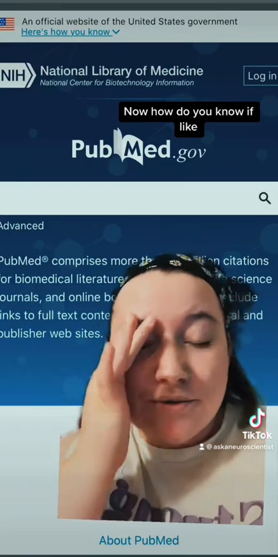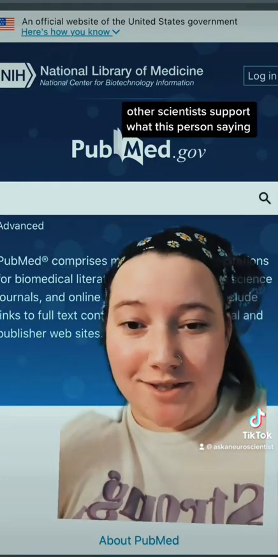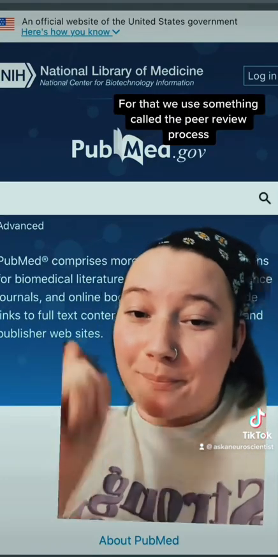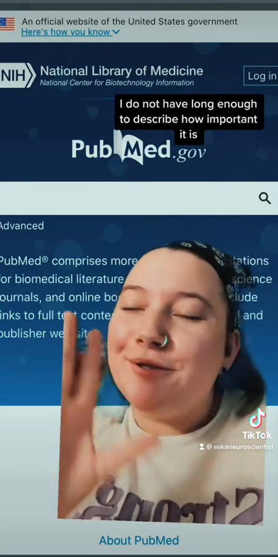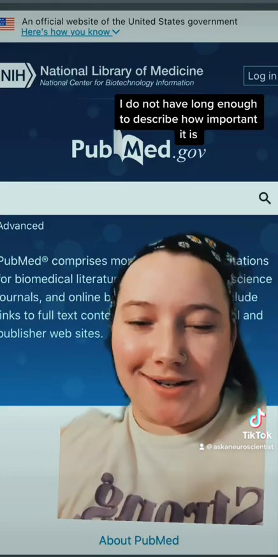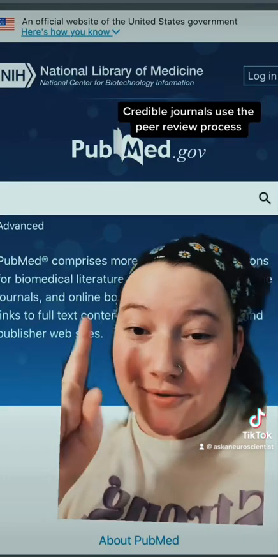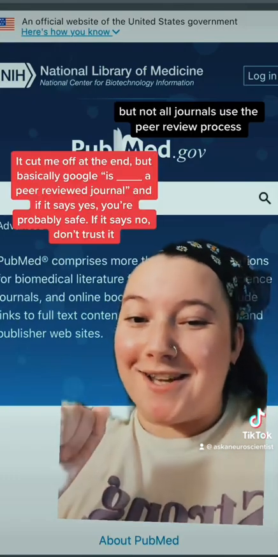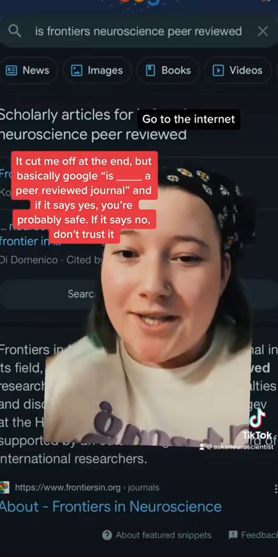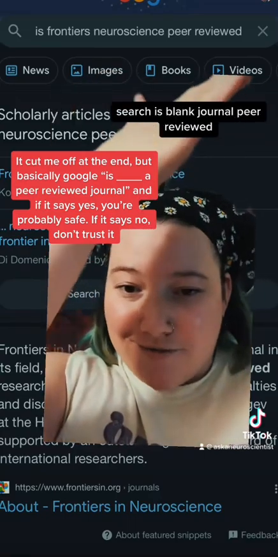Now, how do you know if other scientists support what this person's saying? For that, we use something called the peer review process, which is incredibly important to scientific integrity. I do not have long enough to describe how important it is. Credible journals use the peer review process, but not all journals use the peer review process. But this is super easy to check. Go to the internet, search, is blank journal peer reviewed? And if it says yes, you're good.